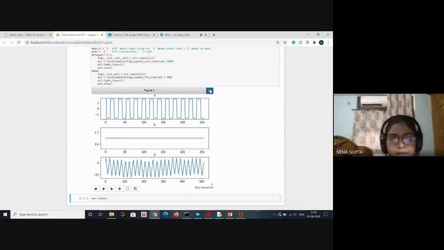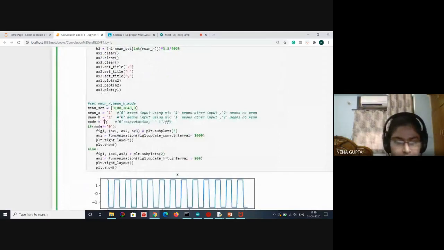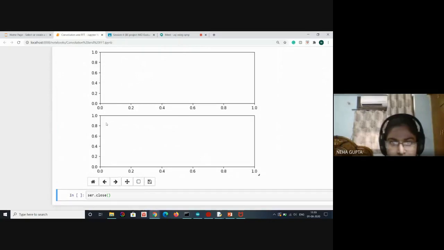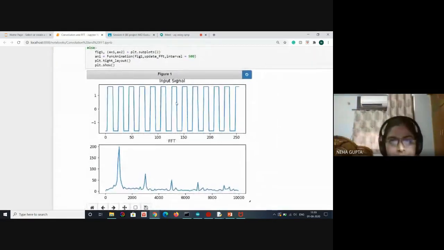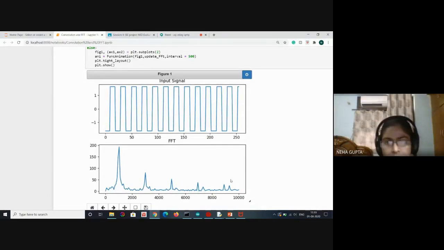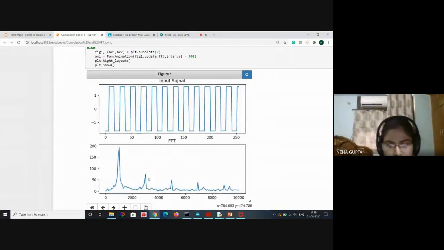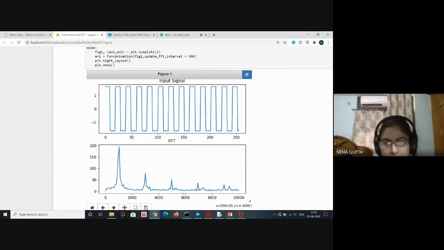Now I will show FFT. For FFT, I have to set the mode as 1. The upper graph is a 1 kilohertz square wave, and the lower is the FFT of the square wave. As you can see, we are getting a peak at 1 kilohertz, and a second peak at 3 kilohertz, which is an odd harmonic of 1 kilohertz, then 5 kilohertz, then 7 kilohertz, and so on.